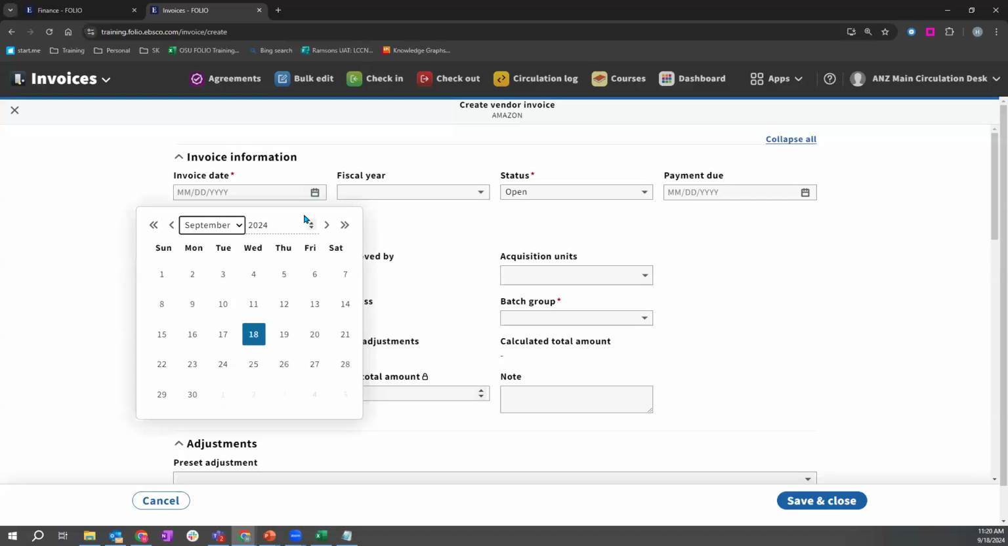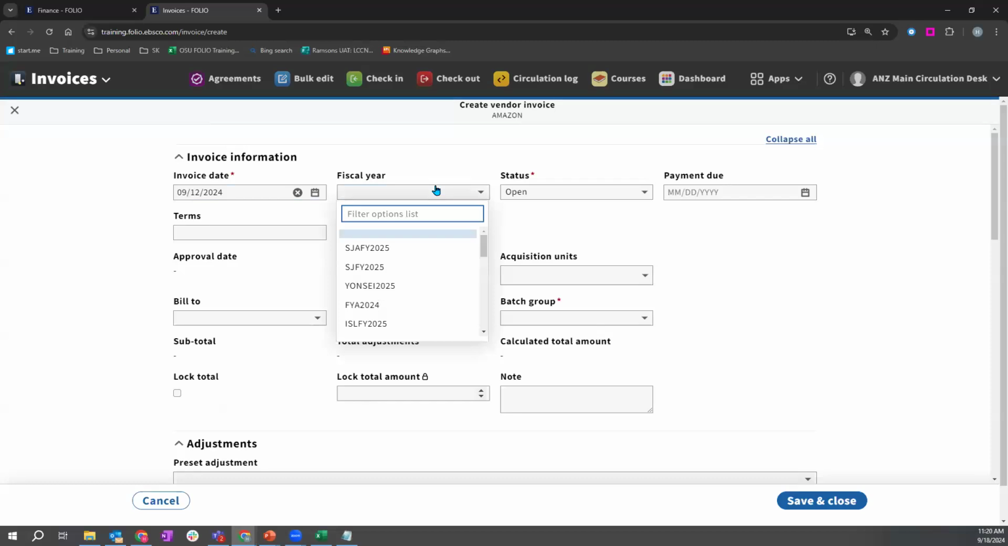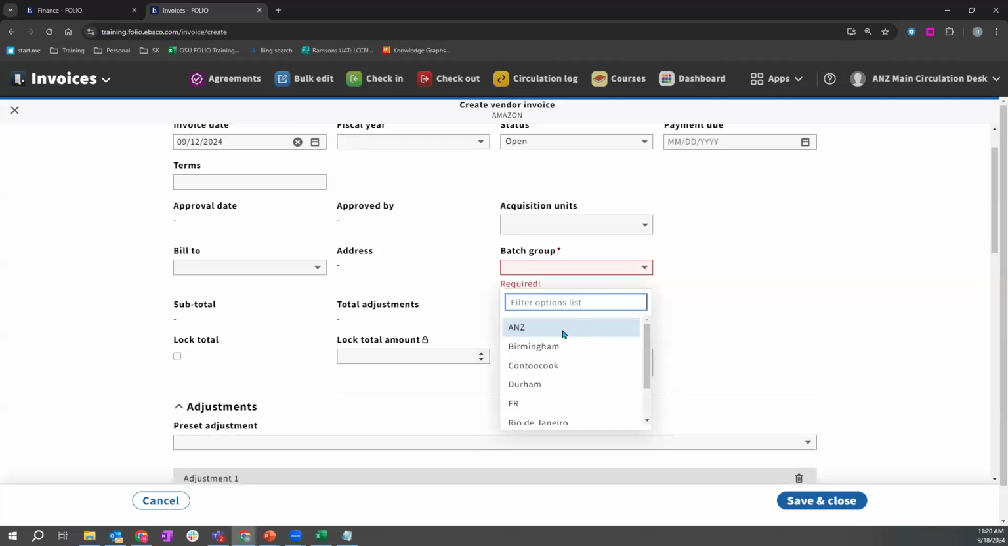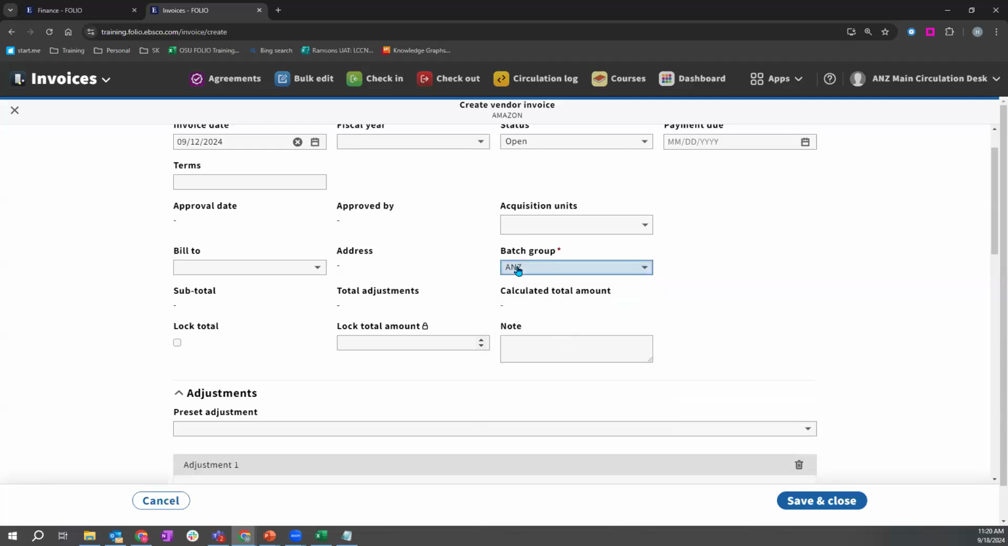So all I need to fill in is put in a date for the invoice. If you wanted to pay against any of the previous fiscal years, you can go ahead and select any of the previous fiscal years with the funds that are still open. And I am just going to select a batch group, which is a required field that connects to your external financial departments. And you can configure them in the settings area, which I won't be going into too much detail for now, but just be aware that you can connect it to your external financial departments from Folio.